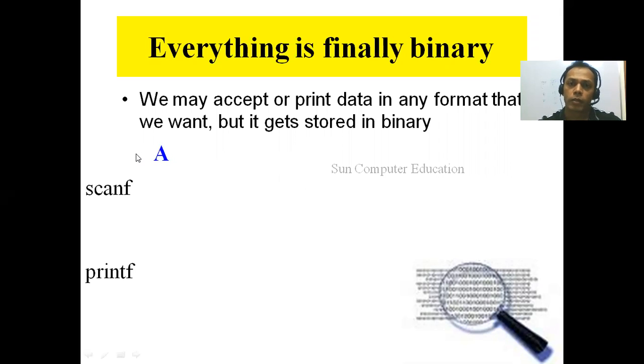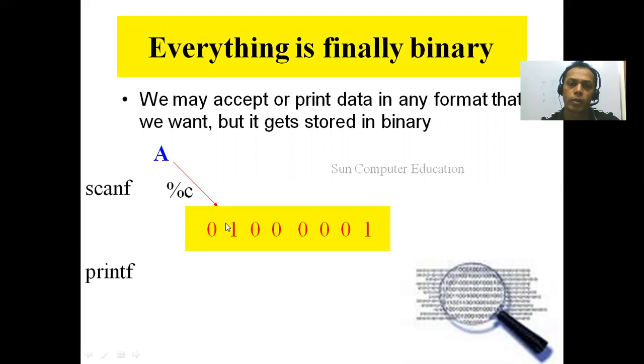if you want to accept capital A, what format character will you use? %c. %c means what? Character. Correct? When you accept capital A as a %c, what is stored in the computer's memory? Binary. Correct? You know capital A is 65. This is 01000001. That's the binary of capital A. Correct? Now, the same data you can also accept as a %d decimal number, but when you say %d, you have to enter its decimal value 65. The same number you can accept as %o as an octal or %x as a hexadecimal.